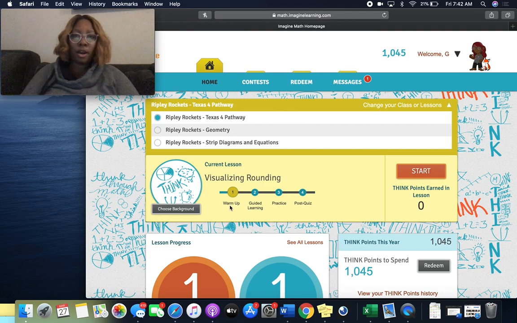The next part of the lesson is the guided learning lesson. During the guided learning lesson, that is where students are able to get support on Think Through Math. I'll show you a video a little bit later, but there are usually two helps, which are examples in the right corner.